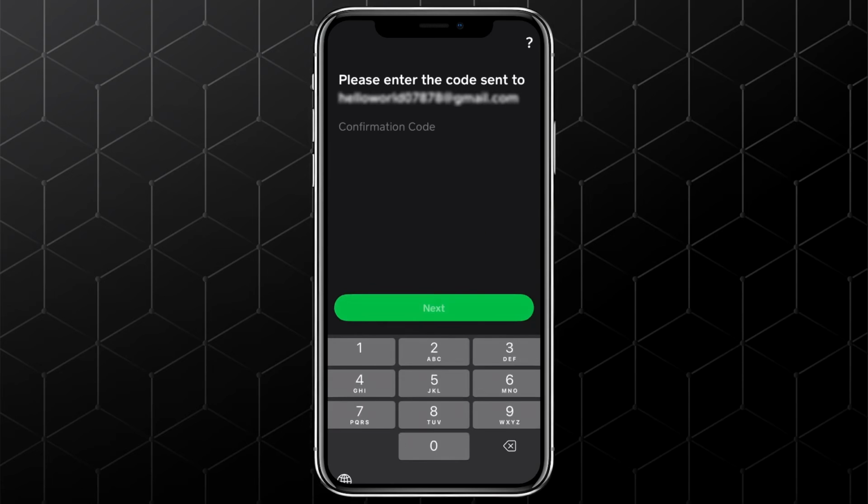Cash App will immediately send a verification code to your email inbox. Open your email, look for the message from Cash App, and copy the code they sent. Then return to the Cash App, paste the code into the space provided, and tap Next.